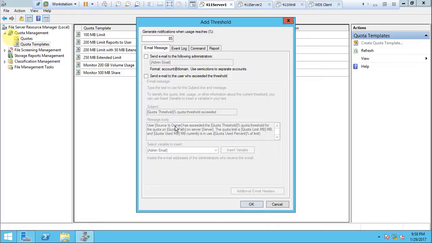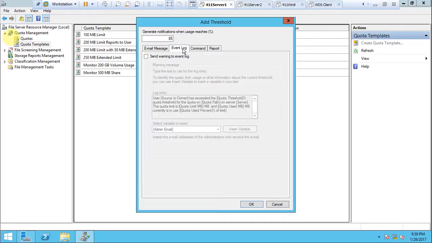So click the Event Log tab. Here you can specify creating a warning event, which you can customize much like the notification messages. The event is created in the application log with the event ID 12325 and event source SRMSVC. You view this log with Event Viewer. In the Generate notifications when usage reaches text box, type 50 and click Send Warning.